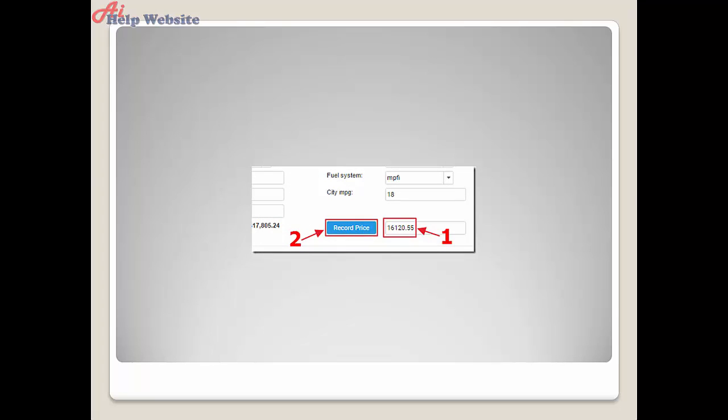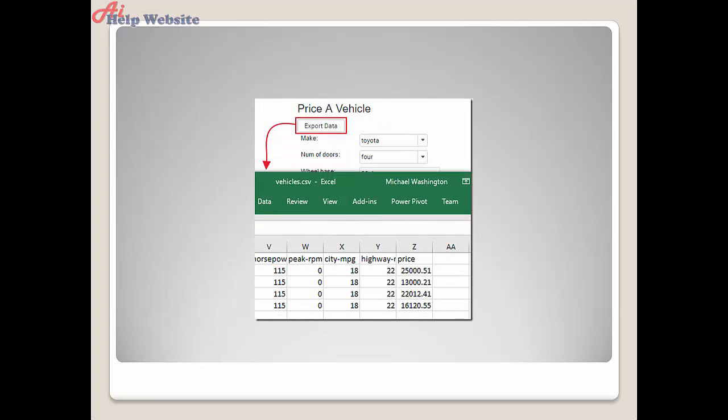We'll also be able to record an actual price. This will allow us to export all of the recorded prices to use for retraining, which will be shown in the last part of this presentation.